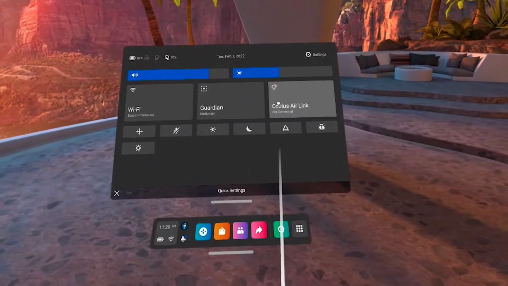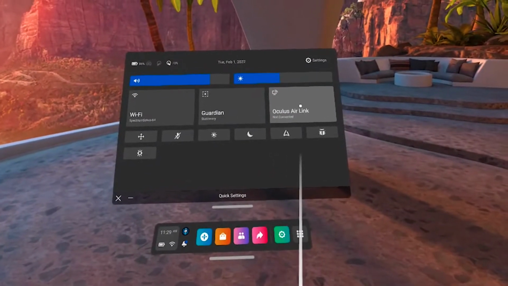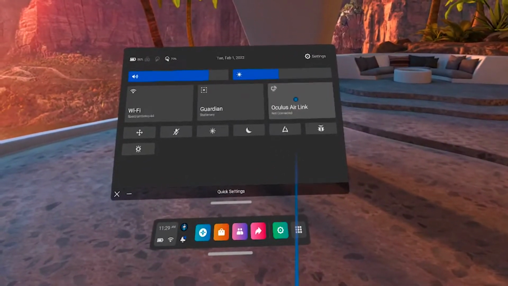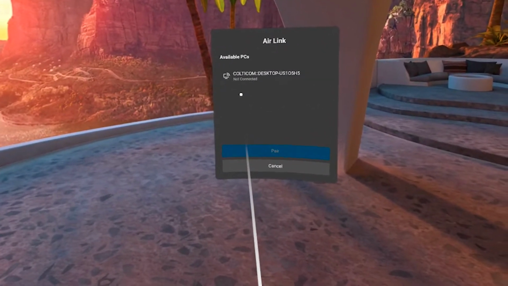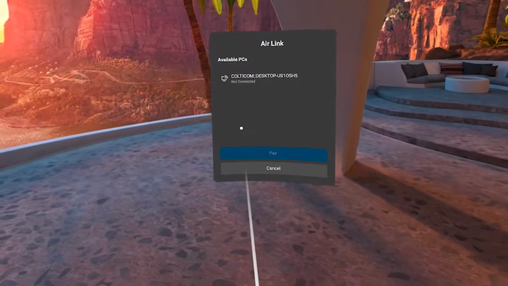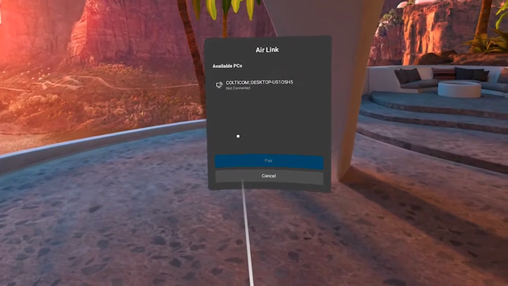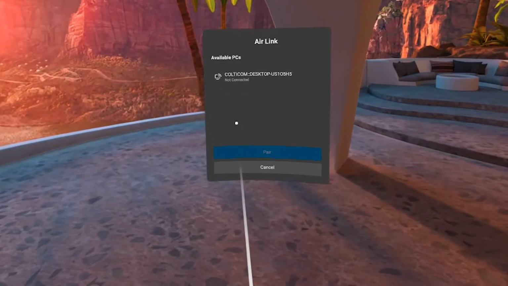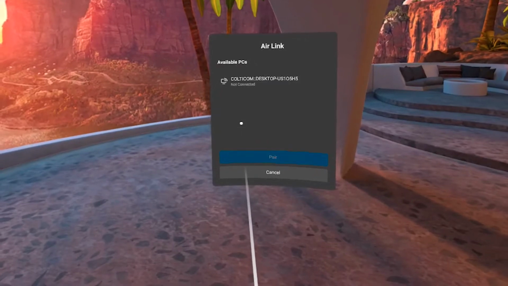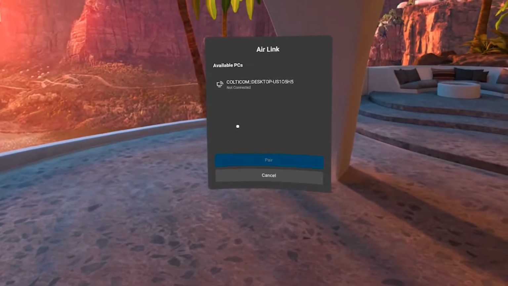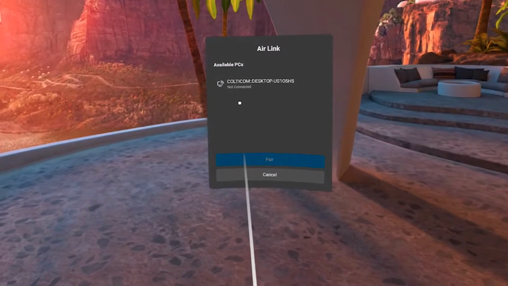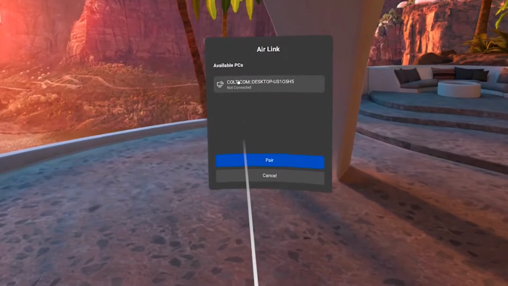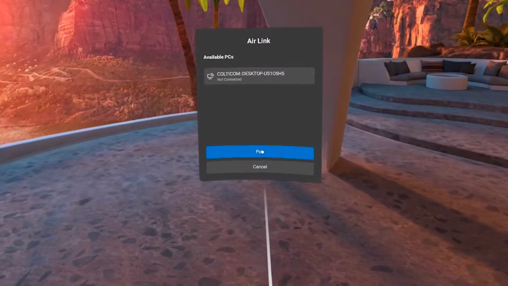tile for Oculus AirLink. Go ahead and select that tile, and you'll see all of the available PCs which are currently turned on and connected to the same network as your Oculus headset. So it is important that you make sure the computer you're attempting to connect to is turned on and on the same network as the headset. Go ahead and select your computer and then click Pair.